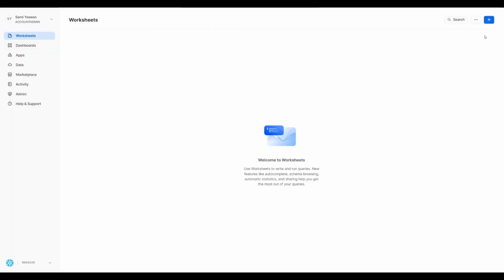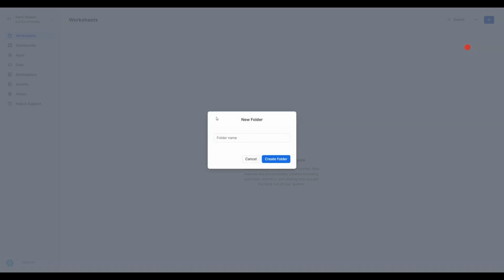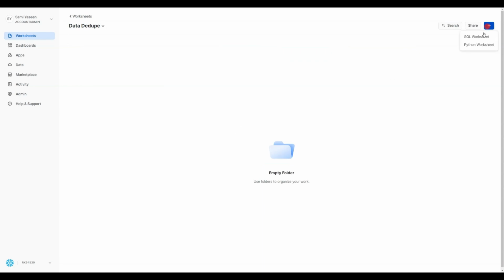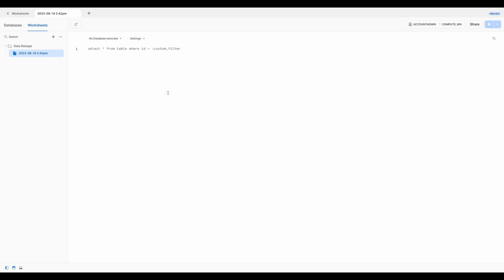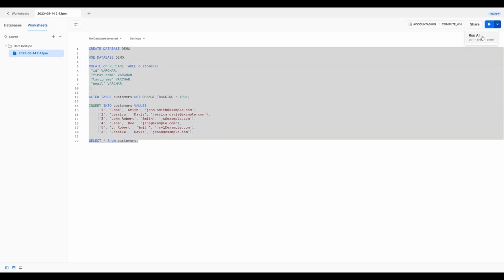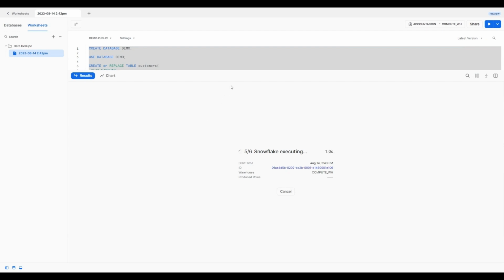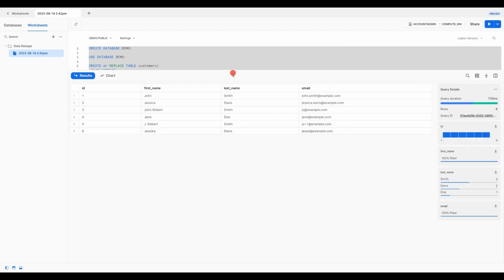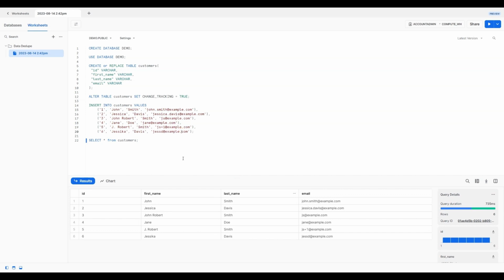Now switching to my Snowflake workspace, I'm going to create a new worksheet in a separate folder to keep things organized. Paste the code snippet that we just copied and run the queries. And with that, now we have a customers table that has some duplicates in there. As you can see, there are 3 entries that represent the person John Smith. Our goal is to create a unique identifier for this person, so all 3 records would have the same ID.